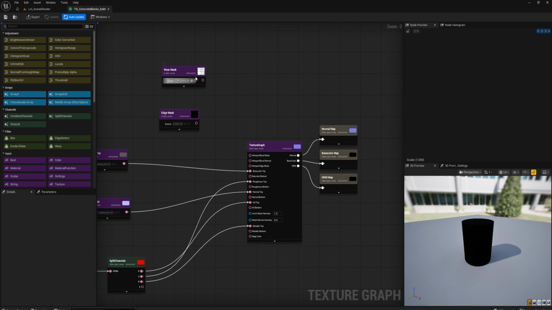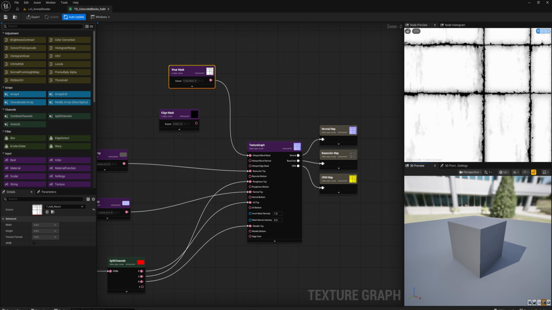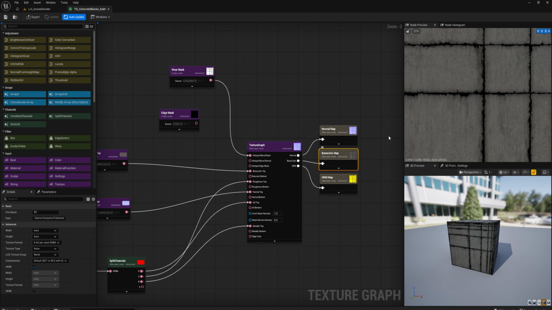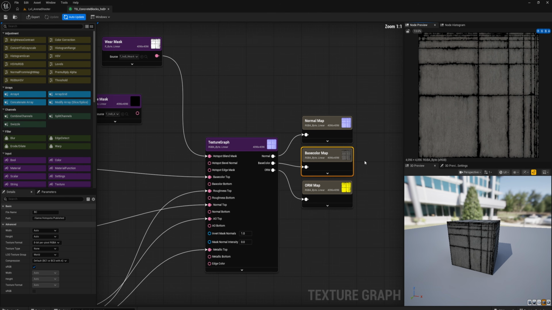Now we're going to set up our wear mask. So we're going to plug this into the Hotspot blend mask here. And I'll actually show you what this looks like, because already it's starting to look a bit like a hotspot, just kind of black.